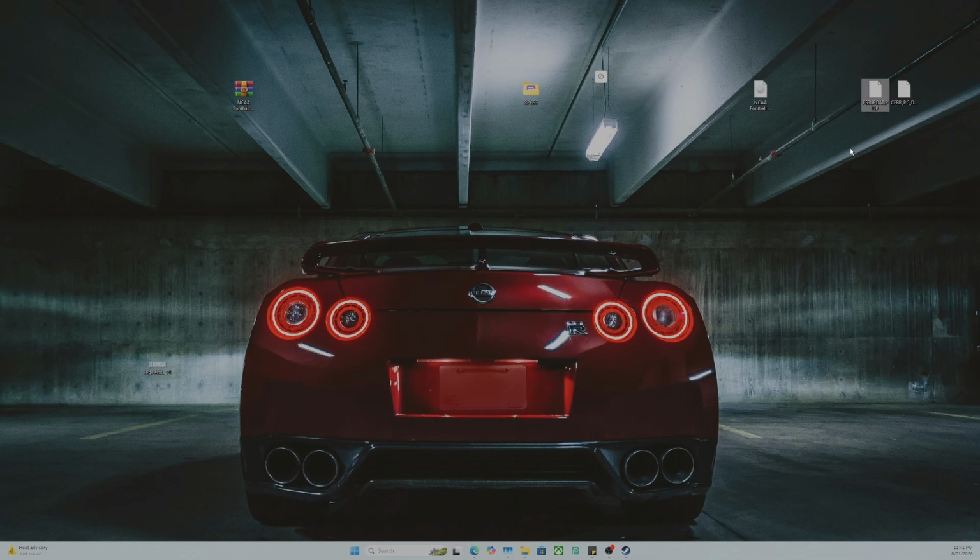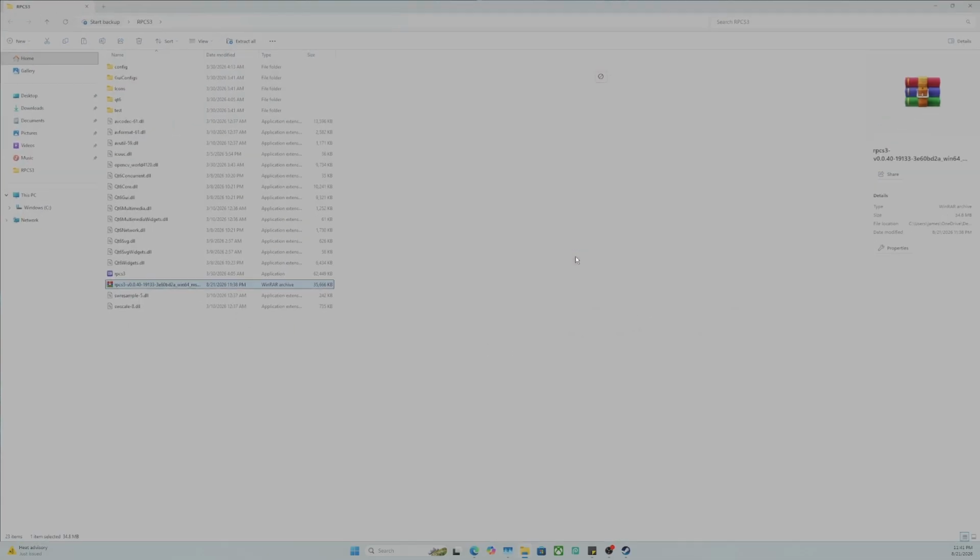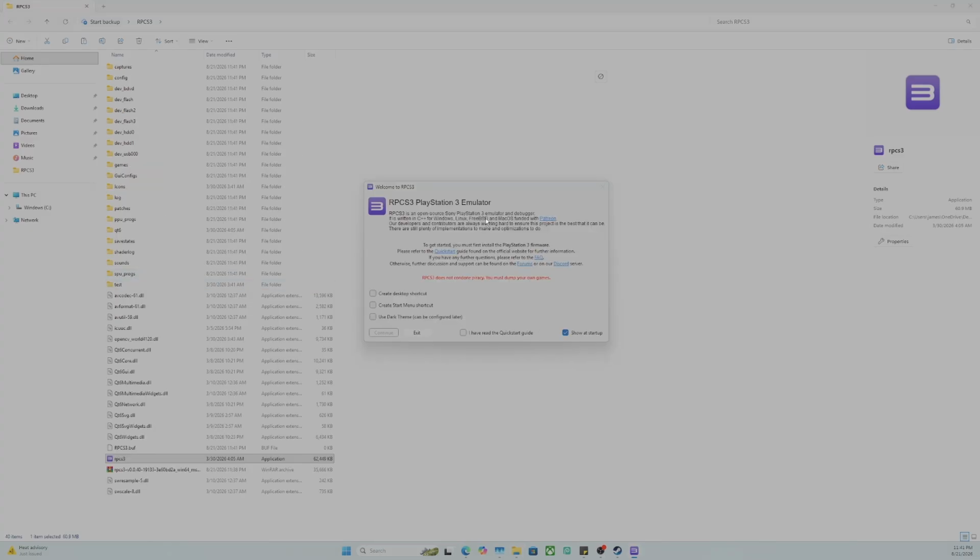So once we have those two things, now we want to open our folder back up. And we're going to go right here and click RPCS3. Now, once we open it, you're going to get a pop-up. If you don't want this pop-up to pop up every time you open this, you want to just uncheck show at startup. And if you want to find this and not have to go to the folder every time, you want to just create a desktop shortcut. I like to use a dark theme. You don't have to. And then you want to just click I've read the quick start guide and then continue.